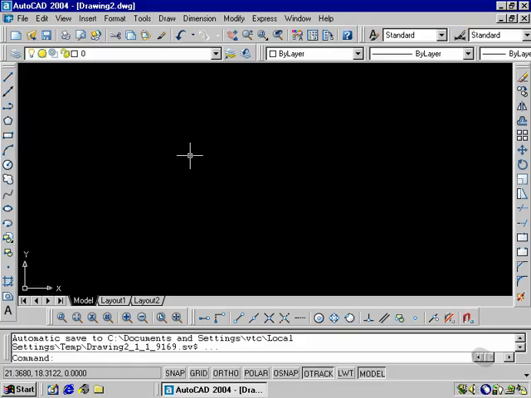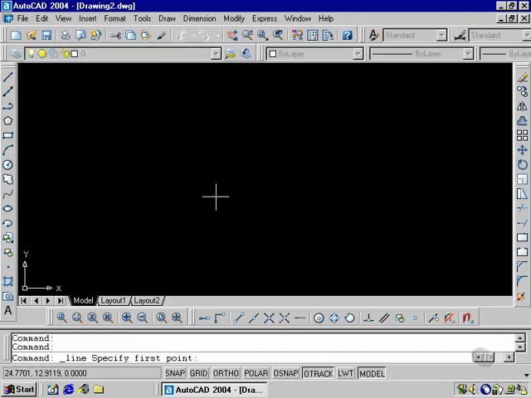Method 1, I can click on the line icon, which is found in the Draw toolbar. Simply go over here to the icon that shows a line. If I keep my cursor over that for just a moment, it does tell me that the command is the line command. What I'm going to do now is click on that icon. When I click on it, you can see at the command line, it typed in the text line followed by the prompt specify first point.